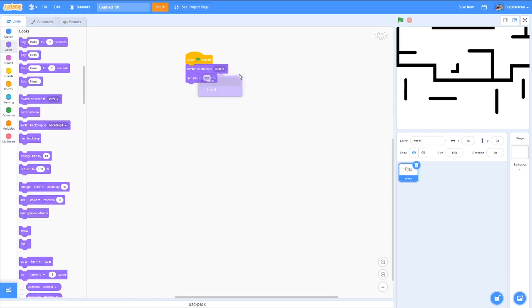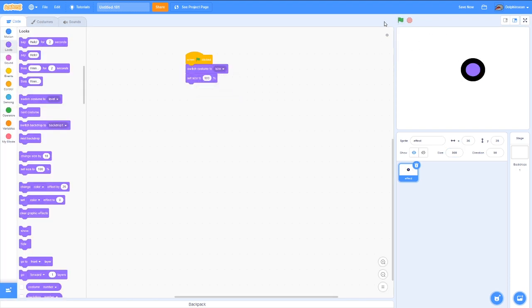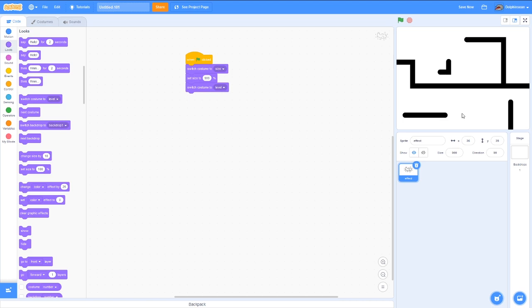But if we use this, it can get to size 900. And the reason why this is useful is because you can then switch the costume back to level and get it at size 900 when you wouldn't normally be able to do that. But we don't actually want to switch it to level yet, because we'll do that later.